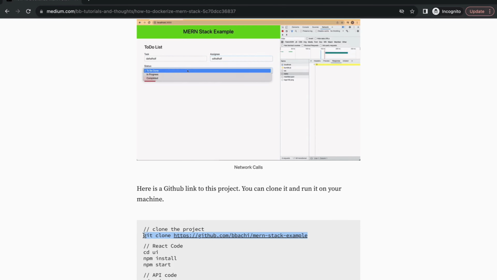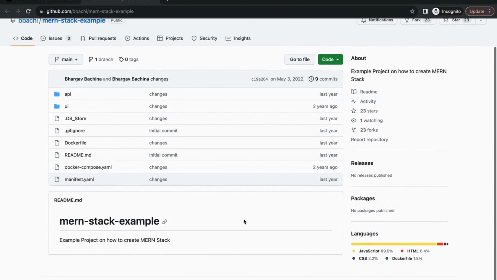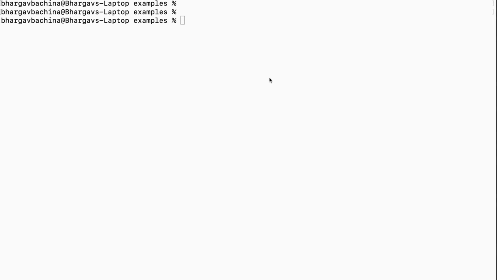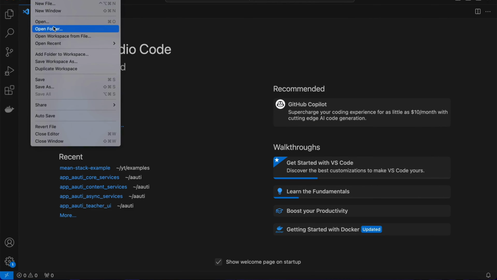So let's clone the repository and let's copy and let's go to the GitHub repository and see how it actually looks. And this is published exactly 2 years ago, but it still works. So let's clone that repository, and once that is cloned, you can actually import that into VS Code.